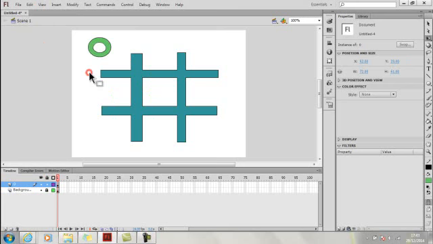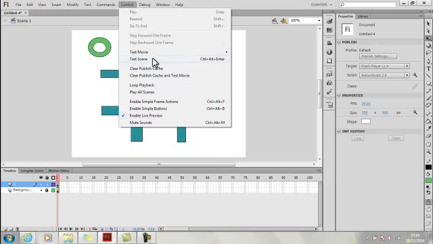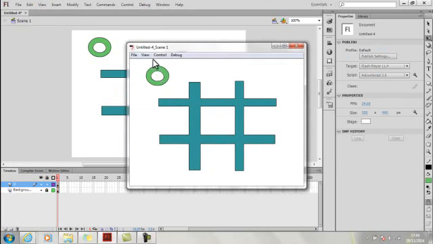Now I wouldn't move these around at this point, because what we've done is we've just pasted it on top of, on top of, on top of. And because we've copied and pasted it, we've also copied and pasted the action script for that one. So control, test scene, and boom. You have your noughts working.